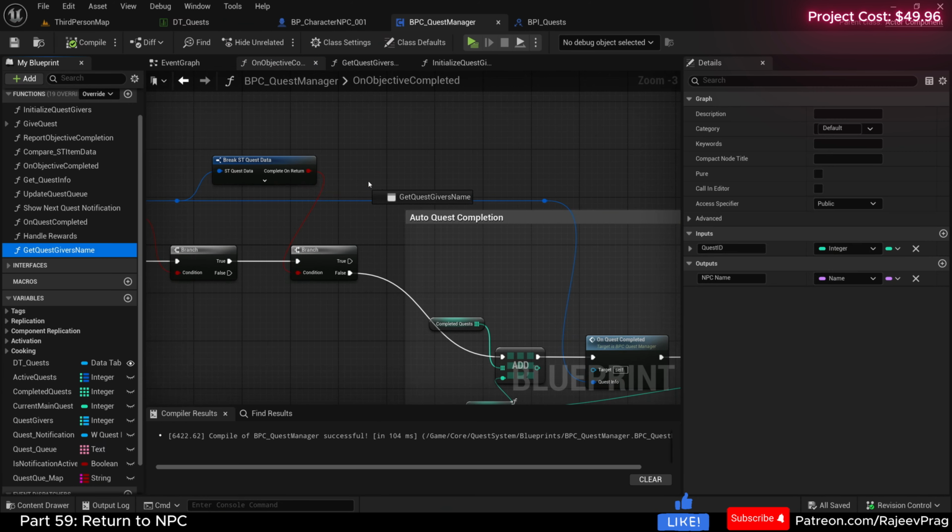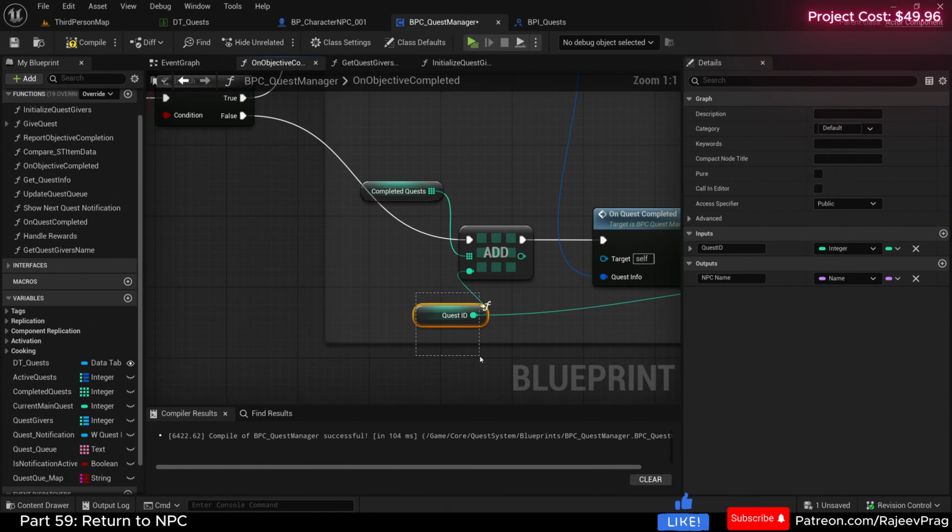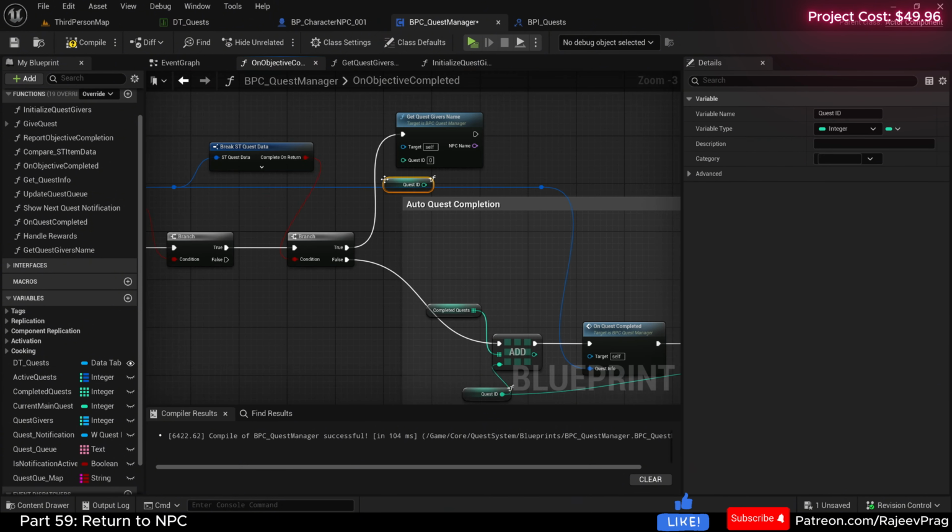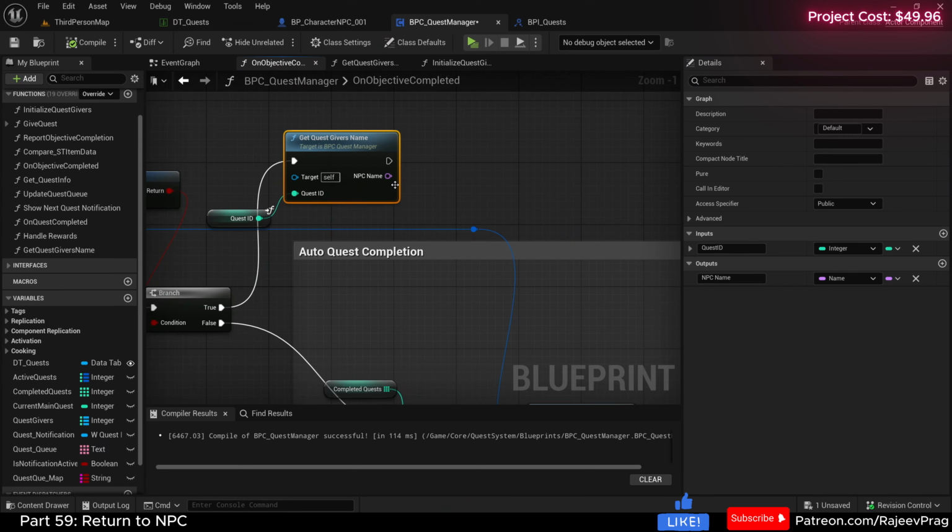So now we can go back to our on objective completed. Off of true node, we're going to get our quest giver's name, and then we can connect this to true. And then the quest ID would be this quest ID right here. So we can just go ahead and copy and paste this, and we can plug it in here just like this. Now we have our NPC name.